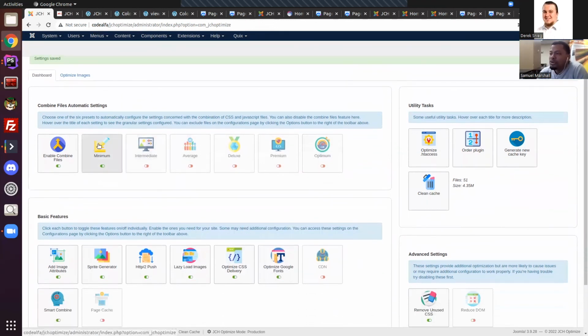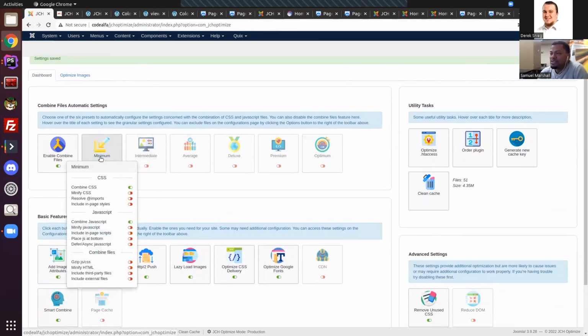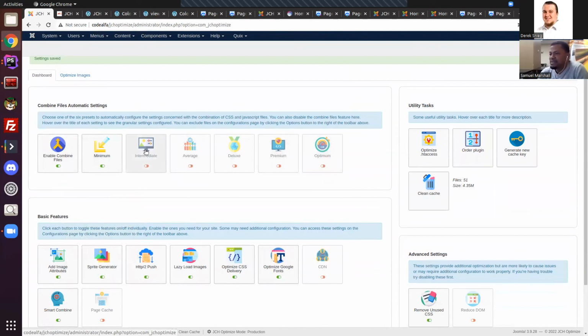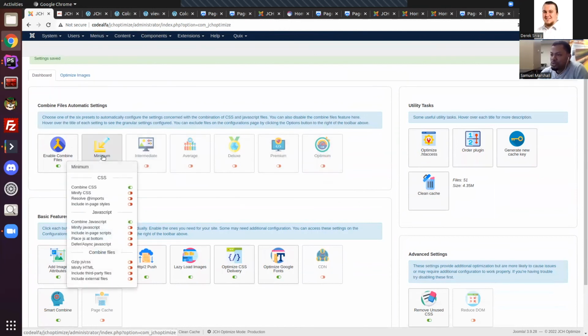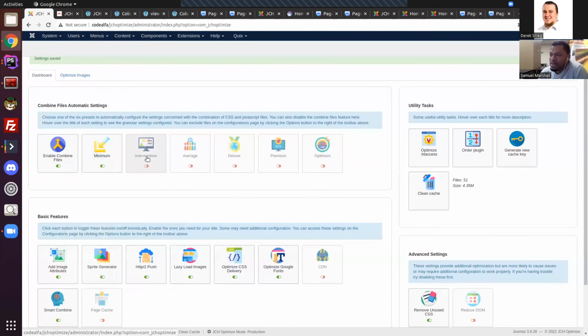When you hover over the title of each of these settings, it will show you the granular settings that they are concerned with. So right here, you see the minimum setting. All this does is enable combine CSS and enable combine JavaScript. And when you go to intermediate, you will see the settings that it also does.